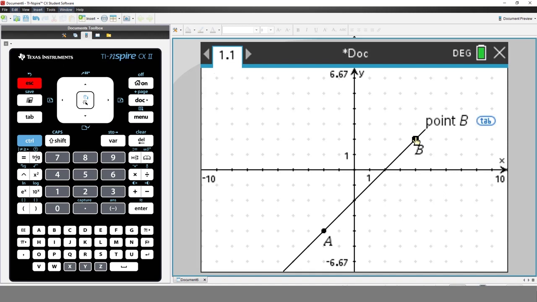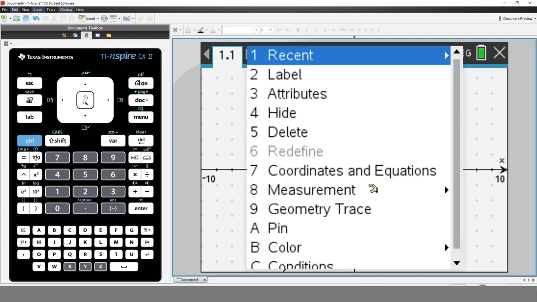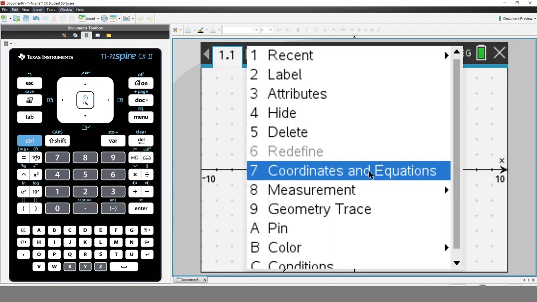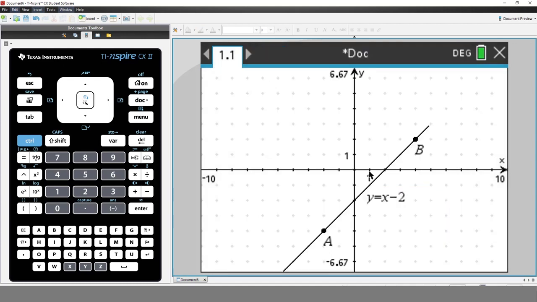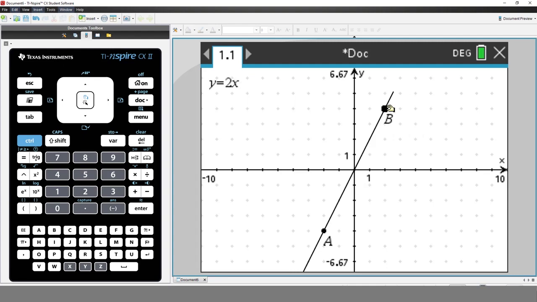What's the equation to our line? To see the equation, move the mouse over the line, press Ctrl followed by Menu, and then select Coordinates and Equations. With the mouse over the equation, click and hold. This grabs the equation. Now move it to the top left corner of the screen and press Escape. We can select either point A or B and move the line. Notice that the equation automatically updates.